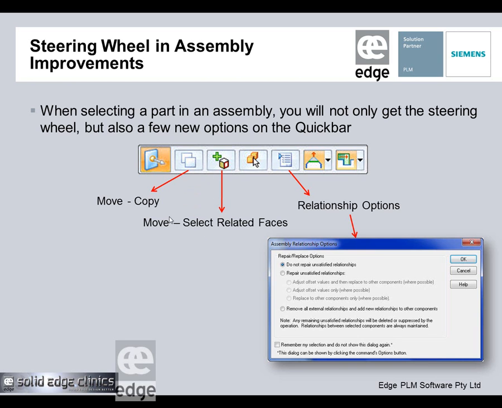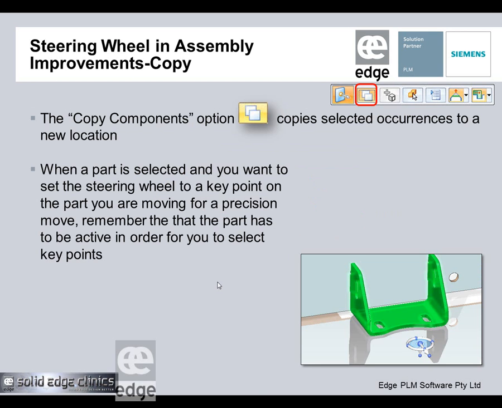This one I'll come back to, the move select related faces, move and copy select related faces. This is very clever, and you'll see that as we go forward. The relationship options, and again it's used in conjunction with the move and copy. In the past, it would show us what assembly relationships failed. This allows us to automatically repair those, and we'll look at this in a little bit more detail a bit later on. So if we've got the copy components option in the bar, it just simply copies to a new location.